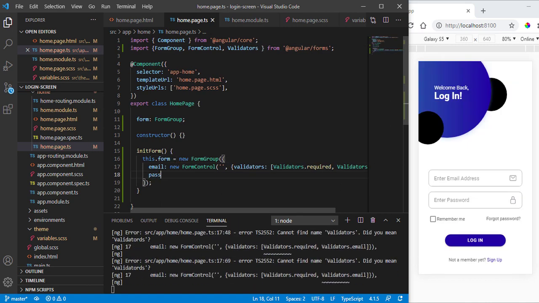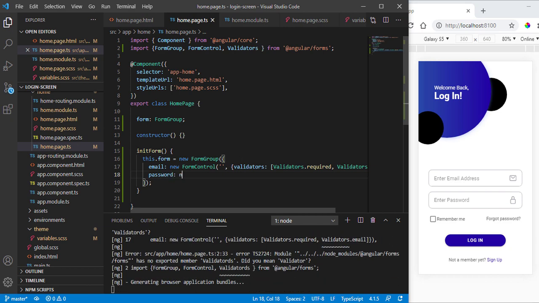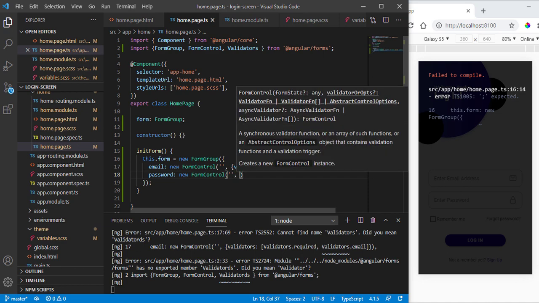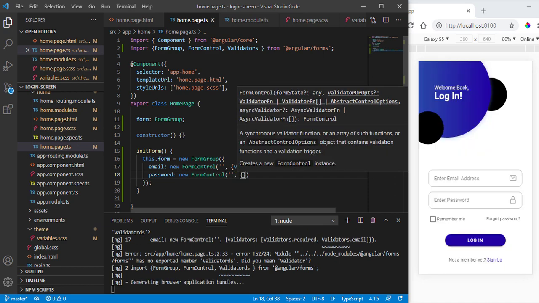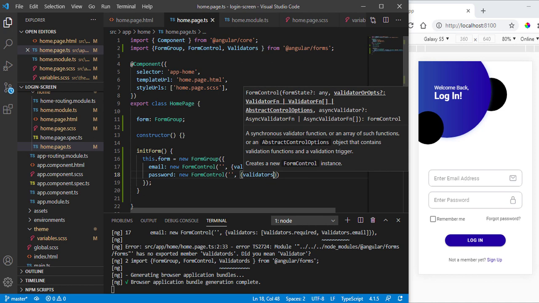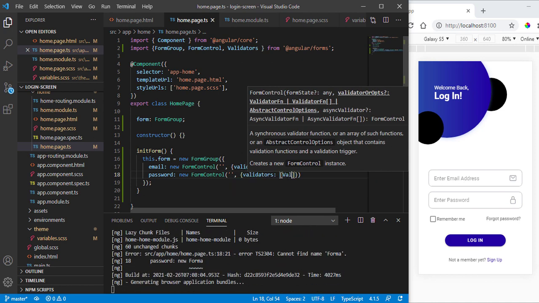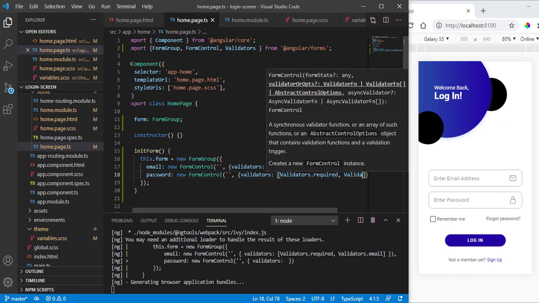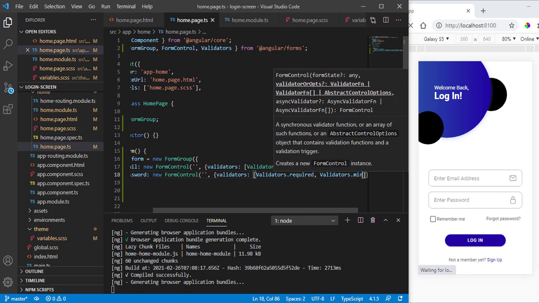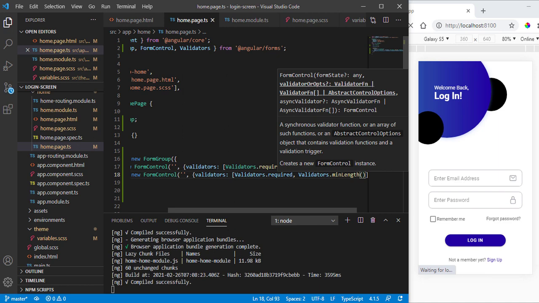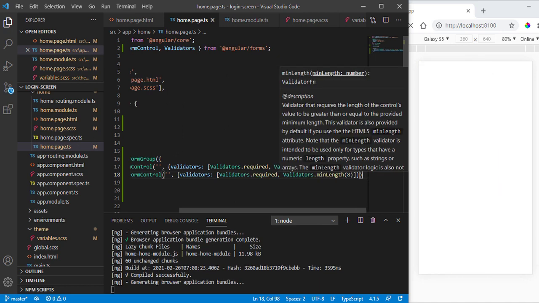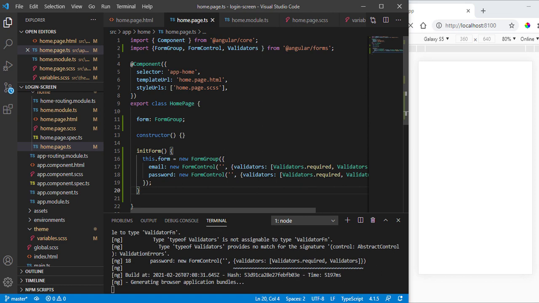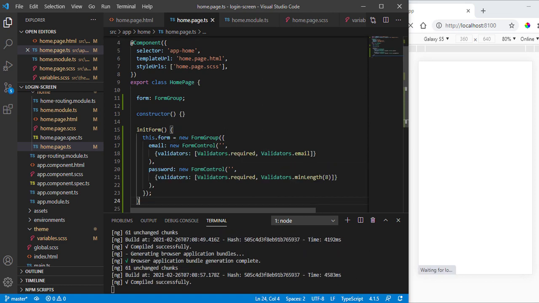And the next thing I'll be doing is the password, say FormControl. Initially it will be empty. And what are the validators I'm going to pass out here? So it's very interesting. The first one will be Validators.required, and the second one will be Validators.minLength, because I want the minimum length of the password to be at least 8 characters. Fine. Now it is properly set up. Let me break it down for you guys. So our form is nicely set up.